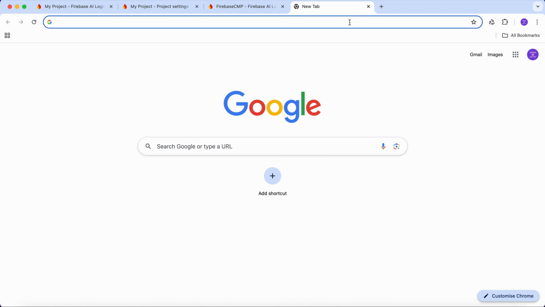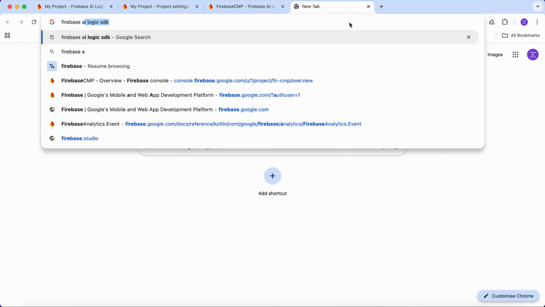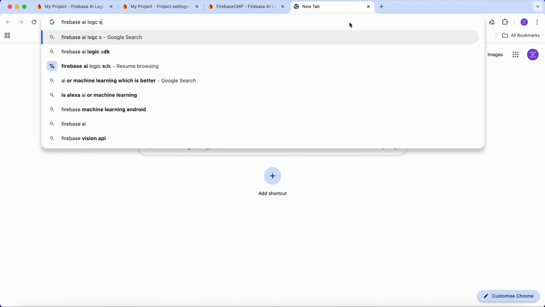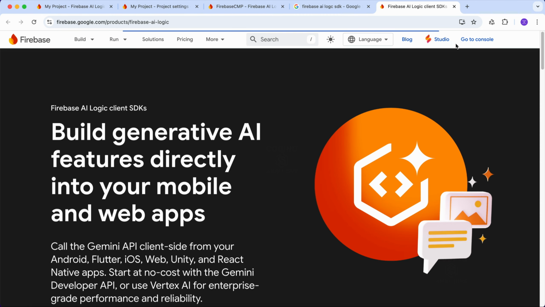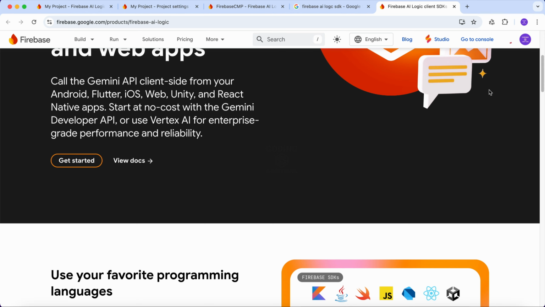That is the Firebase AI Logic SDK. Basically, they refactored and renamed the packages of Vertex AI in Firebase. They had Vertex AI already there, but they refactored that to adjust it for the client side. Okay, so let's continue with this.